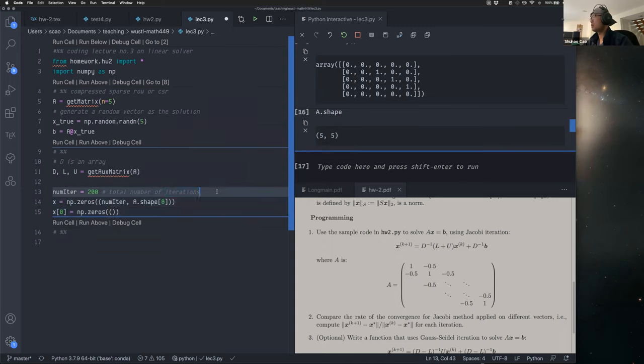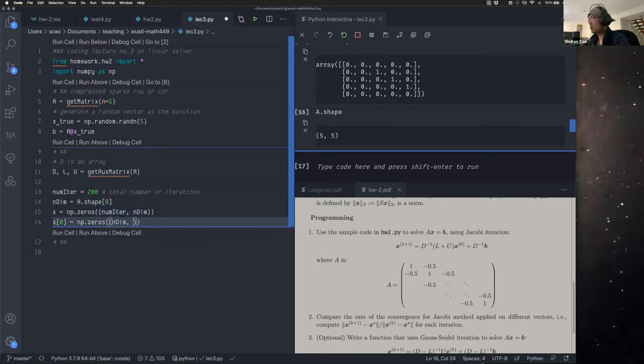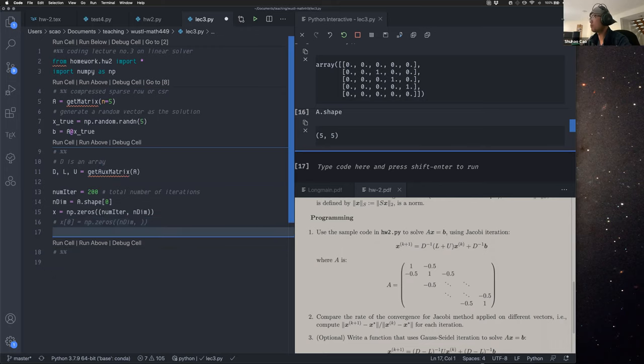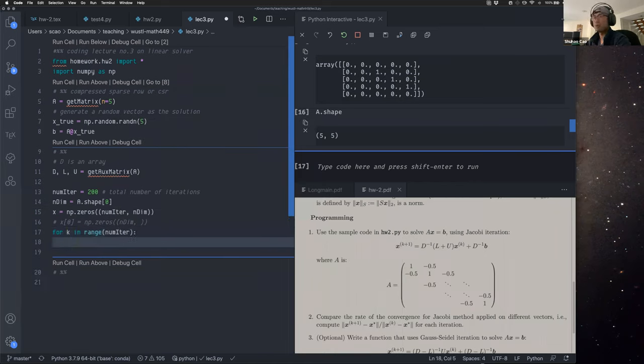So for example, we can add a new variable here. Ndim is a shape 0, and we replace this a shape 0 with ndim, and we put ndim here. All right. So this is our initial guess, but this line is redundant because our initial guess is already initialized as 0. So we can comment out this. This is just an explanation of initial guess. And now in our iteration, the kth iteration, for example, for k in range, total number of iterations, all I want to do is we just apply the Jacobi method.